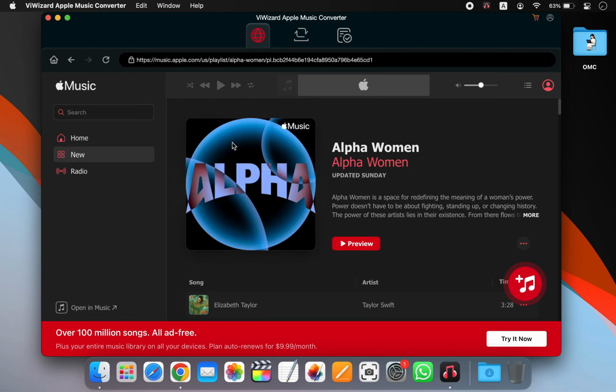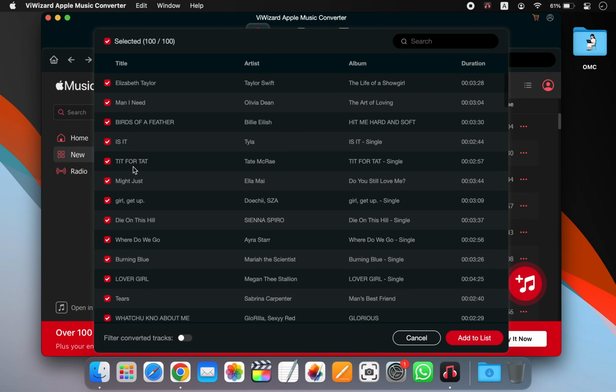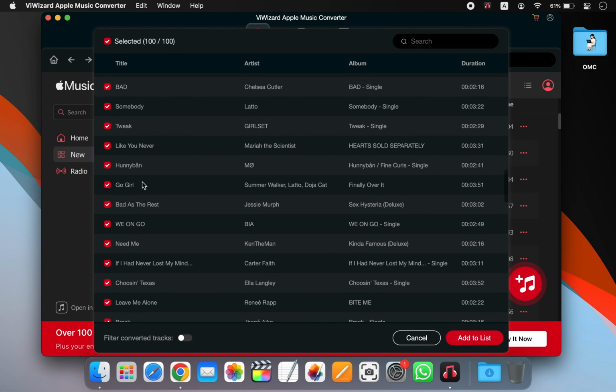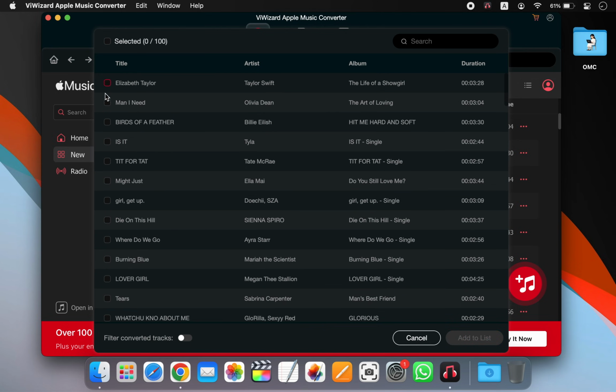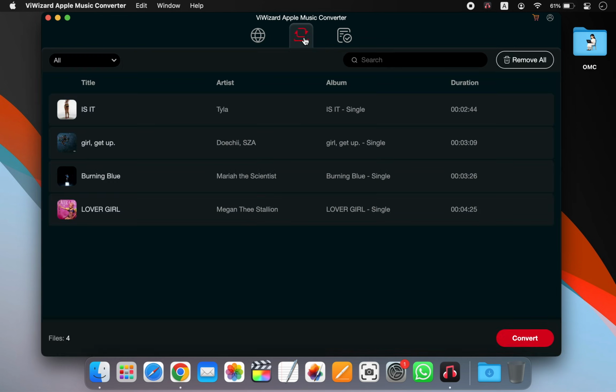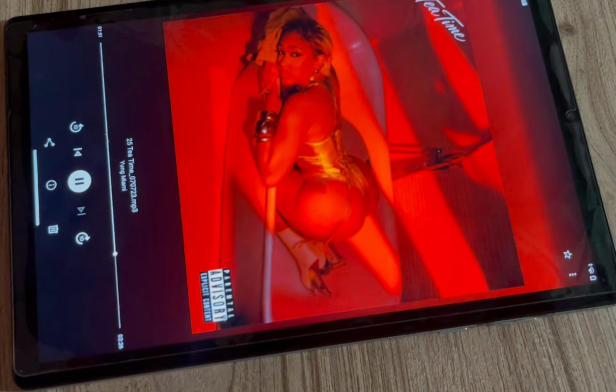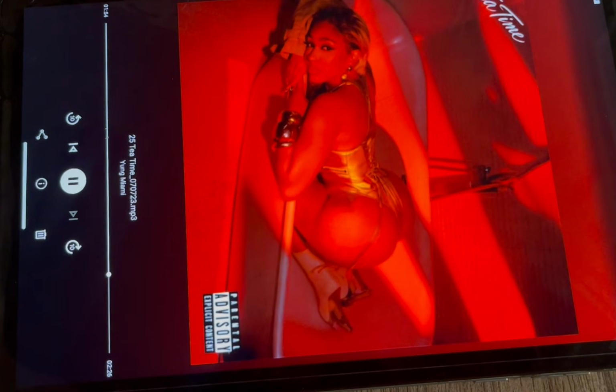First, select the playlist you want to convert, then click the plus music icon. This will load all the songs from that playlist. Now it's up to you. You can convert all the songs or deselect them and choose only the ones you want. After selecting the songs, click Add to List. Then go to the Converting section and convert them with a single click. Super easy. And that's it. Now you can enjoy your favorite songs offline or play them on other devices anytime you want.